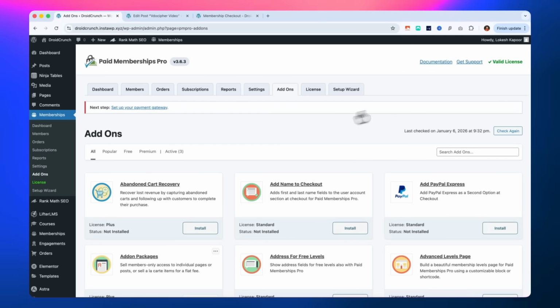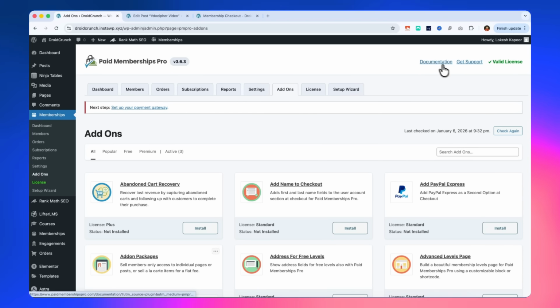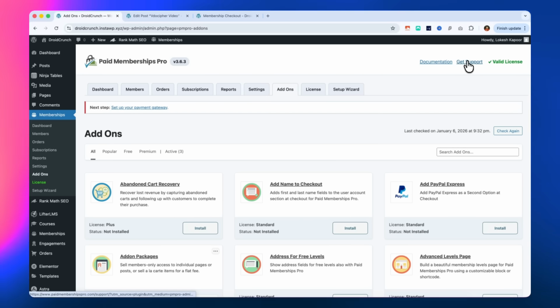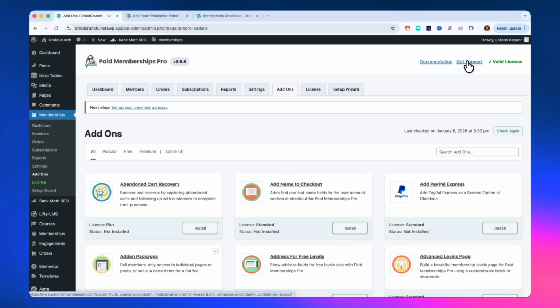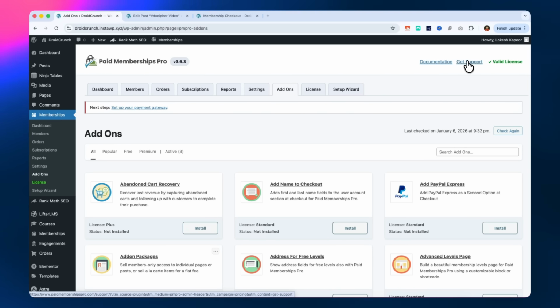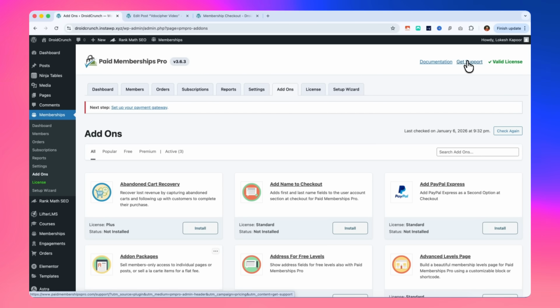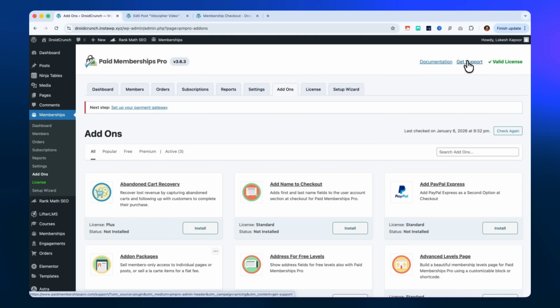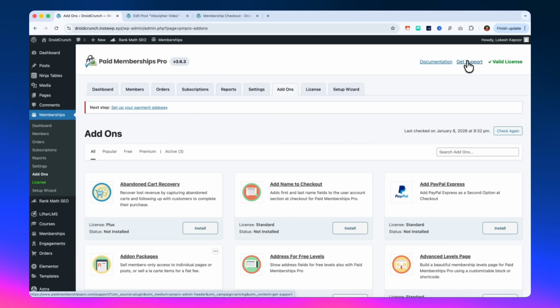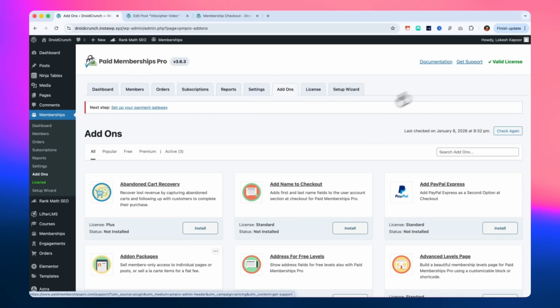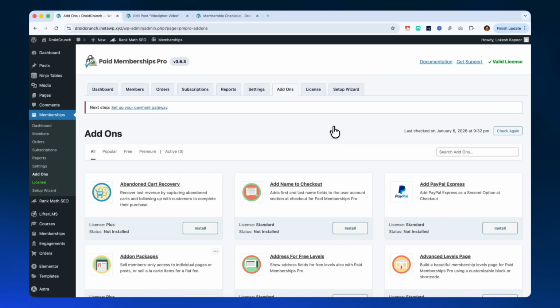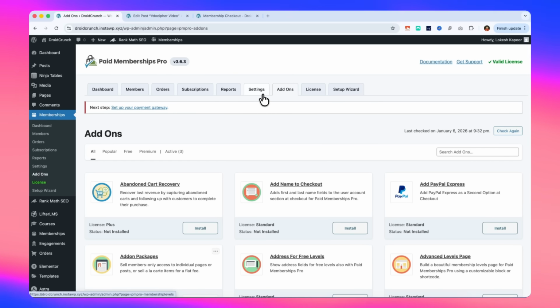If you have any questions, you can check out their documentation, you can get support, and they are really awesome with the support, and their documentation is also really well written and solves a lot of questions and a lot of problems out of the box. So I really recommend this plugin, and I find it really flexible and useful for plenty of use cases.